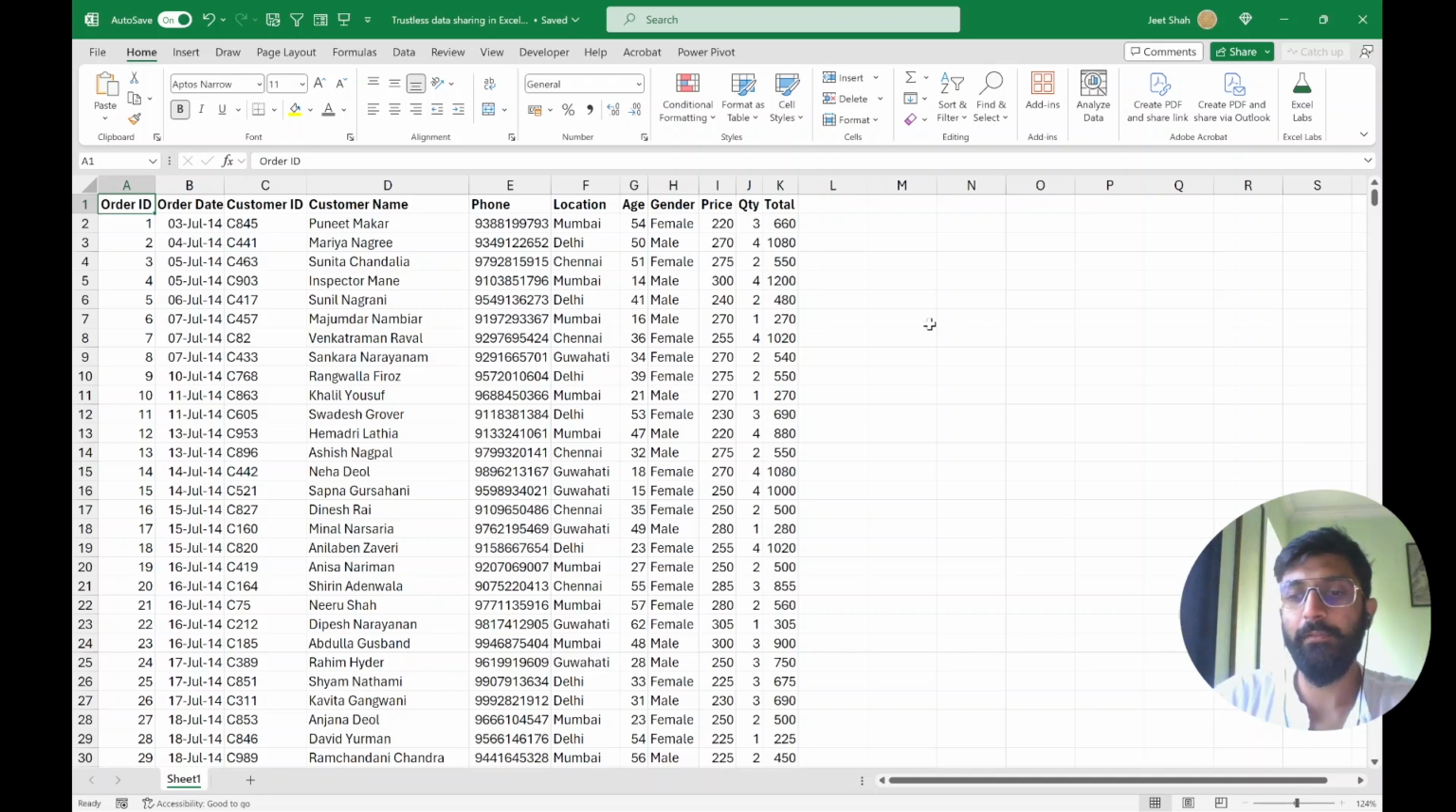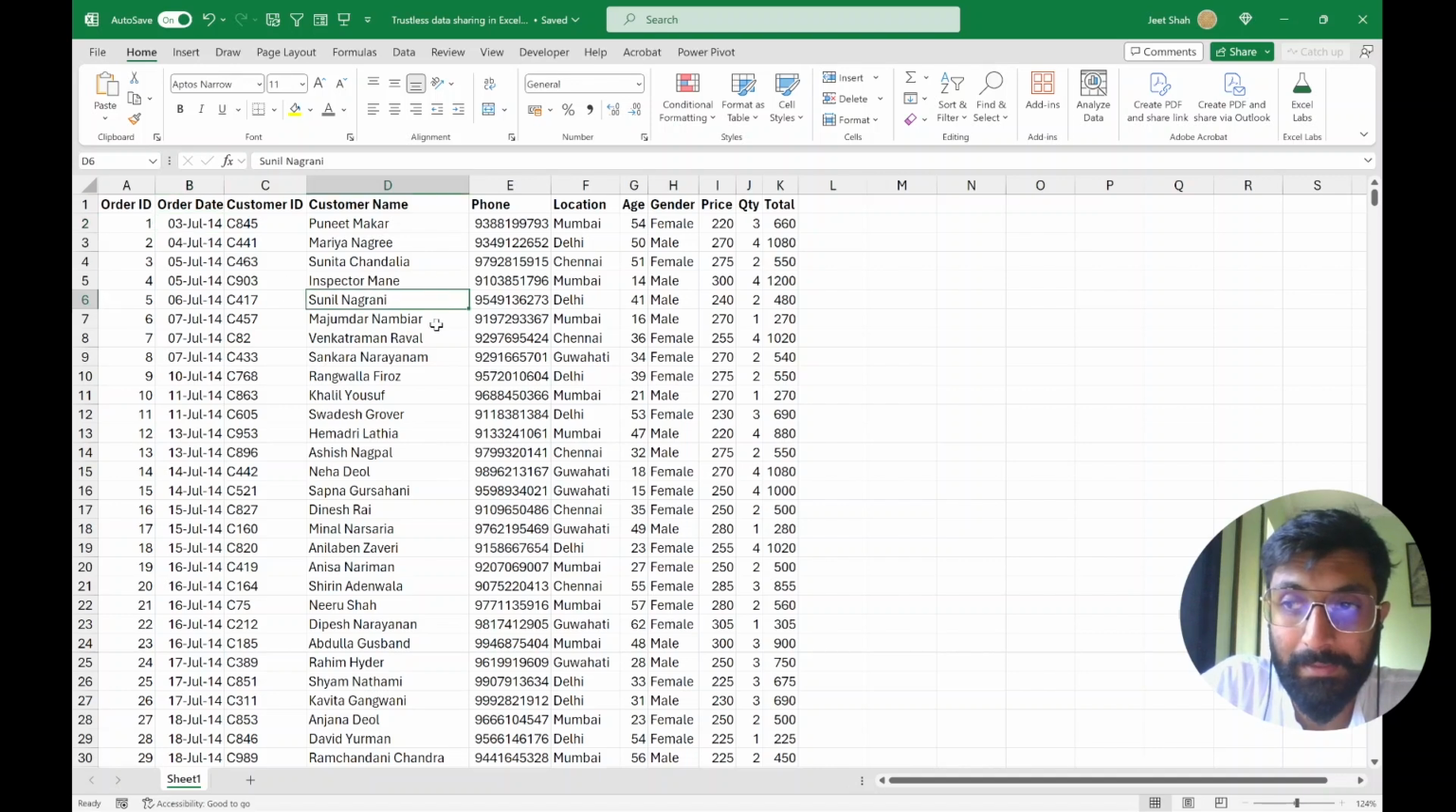Hey guys, today we are going to learn about trustless data sharing within Excel. I know there's a way to password protect files, there's a way to hide the formulas, there's a way to lock the file so that no one can mess around with it. But what if you're in a situation where you need to share the file, the entire data, but you don't want to reveal the information?